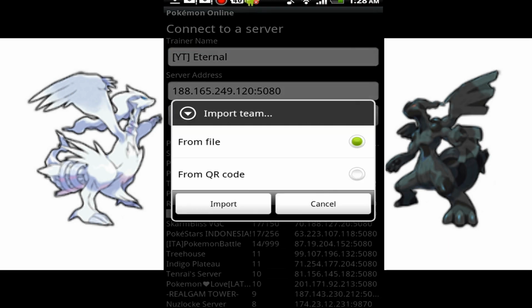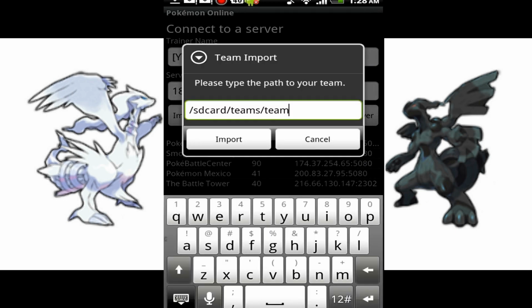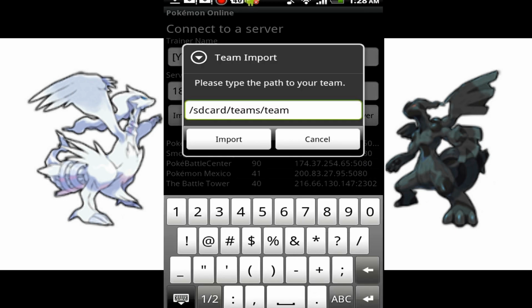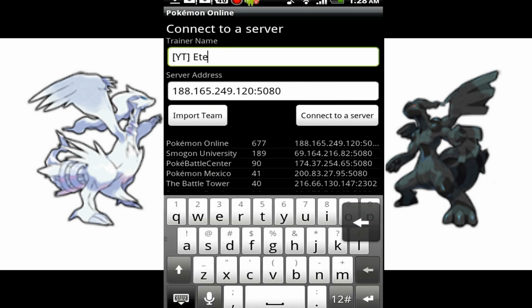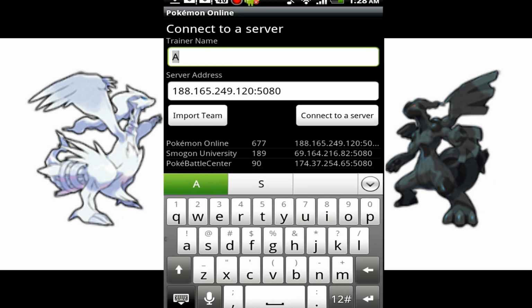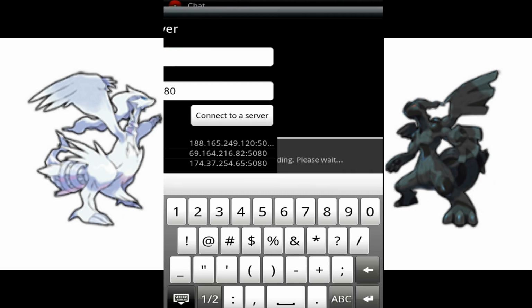So if I want to use a different team, then I would just go back to that, Import, and change the name of the team to whatever team I want to use. So if I want to use a different team, let's say Team 2, then I'll use Team 2 this time. And you can change your trainer name up here again if you want to. I'll call myself Ash1337 and then connect to the server.